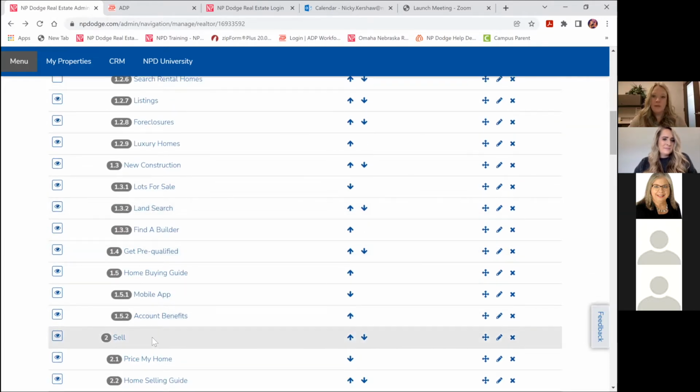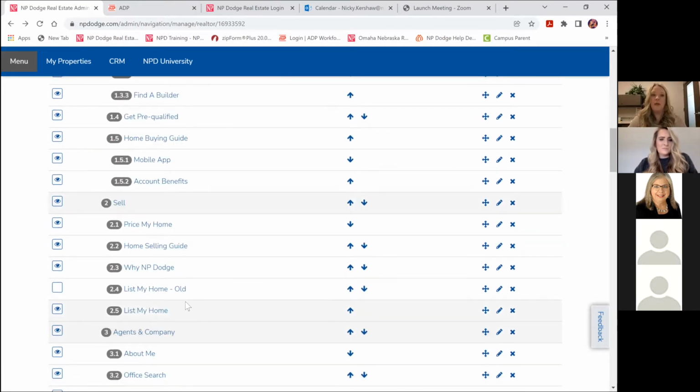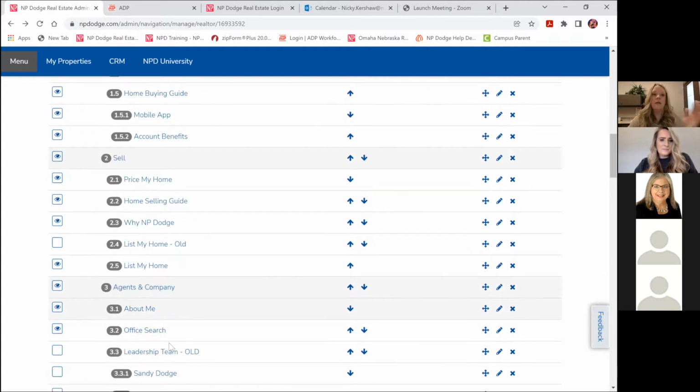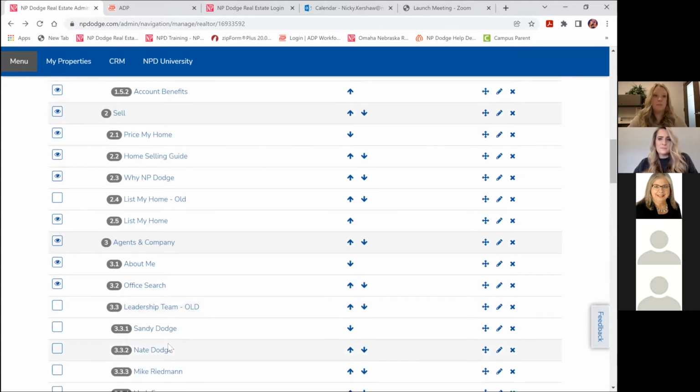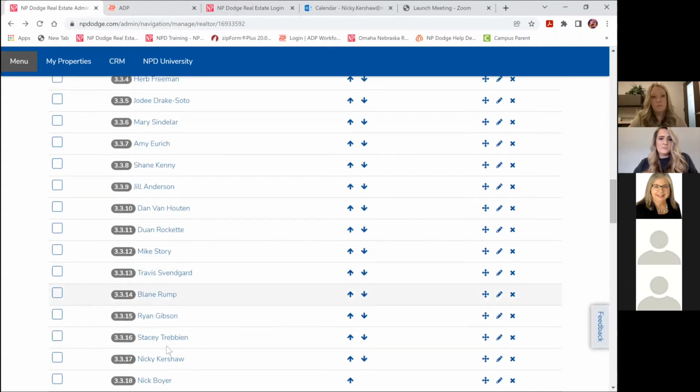So the next one would be sell, that's another top level. And then below that are these pieces of information about that. Another top level is agent and company. And then these are all found underneath that or below it. I guess you would call it a sub page would be a good way to call it.